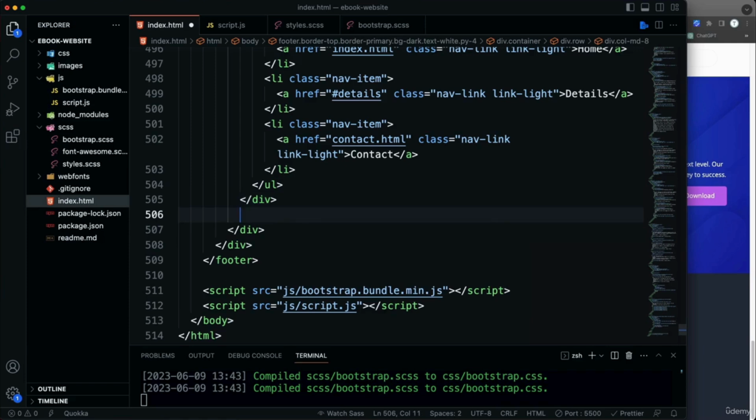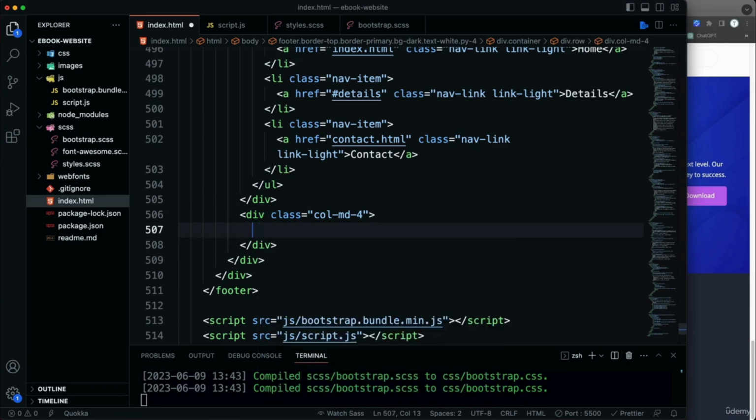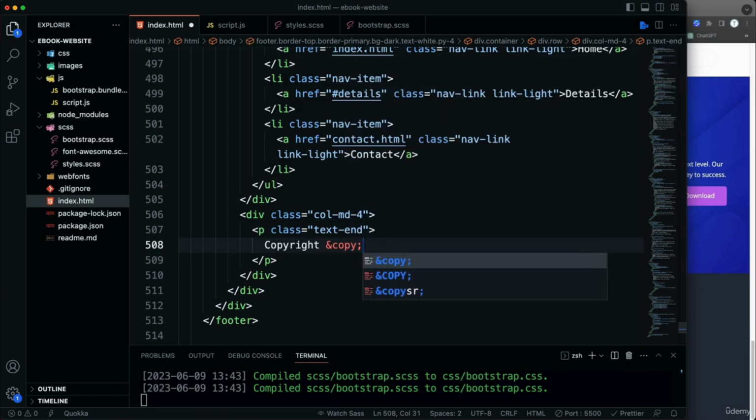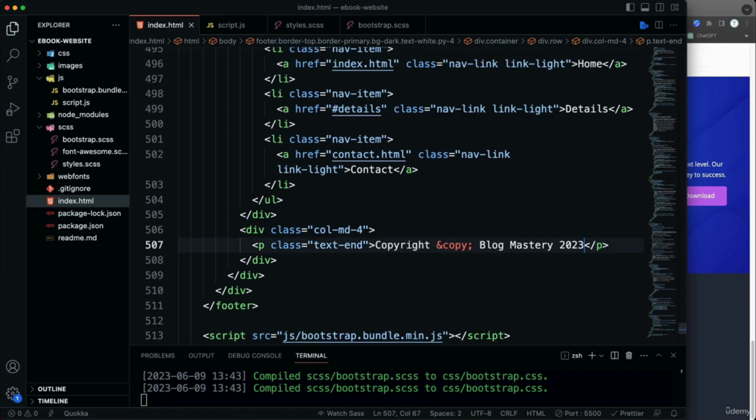And then underneath the col-md-8, which ends here, we're going to do a col-md-4, and we'll put a paragraph here, and I want this to align to the text-end, and we'll just say copyright, and we'll put the copy symbol, so that's going to be ampersand copy semicolon, and Blog Mastery 2023.